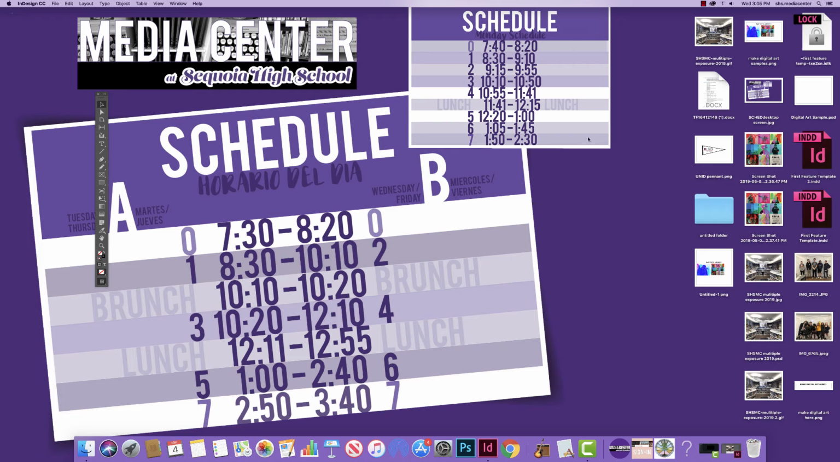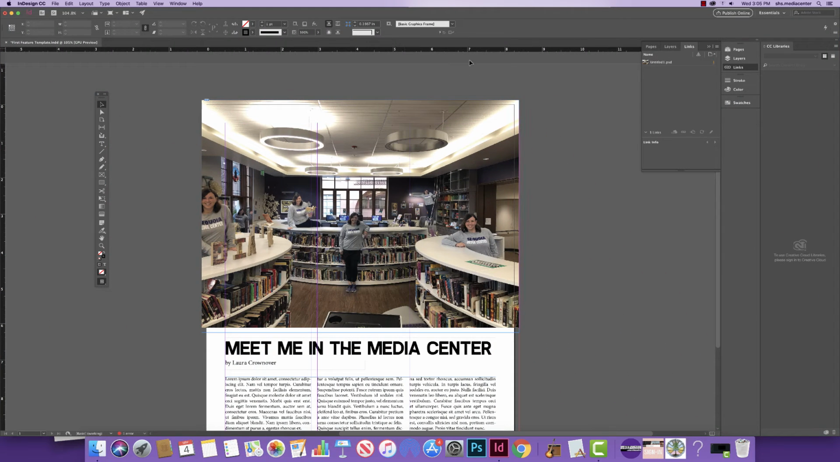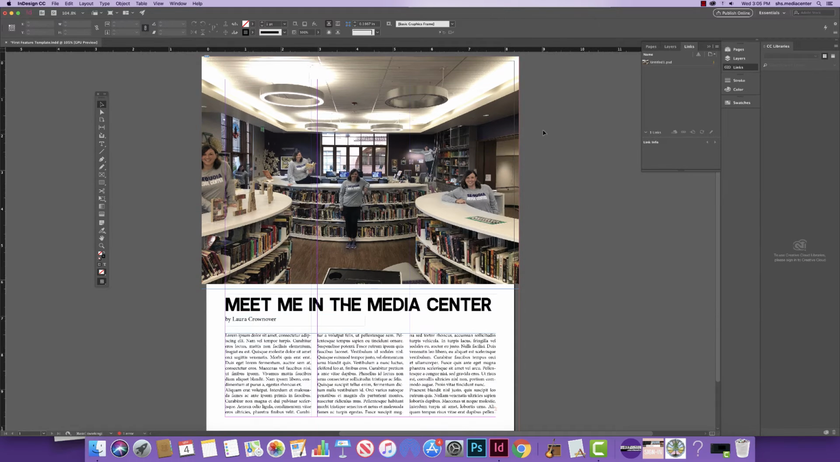Hey folks, today we're going to open up the first featured template by dragging it to InDesign 2017. This program is on the computer here, so you shouldn't have to worry about any web-based management. And by the end of today, you're going to make a full page layout complete with a bleed image, a headline, a byline, and your feature that you wrote about your classmates.